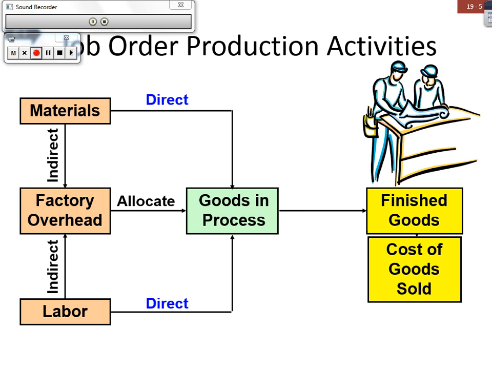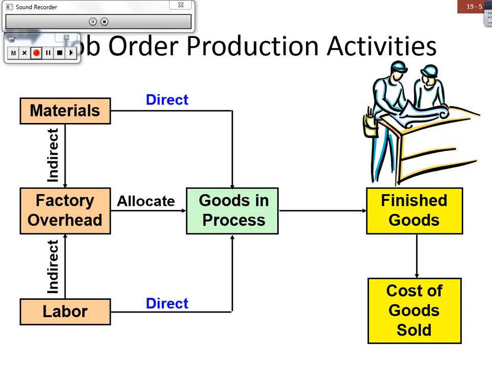So we've talked about in the previous chapter about indirect, direct materials, raw materials, overhead, and labor, direct labor. So what they're doing is showing you how the job order production ultimately leads to cost of goods sold so the product can be sold.